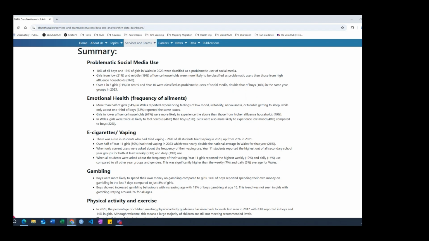And linking to this problematic social media use, we've also added in summary messages around emotional health. So we've seen that more than half of girls in Wales reported experiencing feelings of low mood, irritability, nervousness, or trouble getting to sleep, while only about 1/3 of boys reported the same issues. So it's not brilliant news. We don't know the reasoning behind this. This data doesn't give us that level of information, but we do know that emotional health does change quite a bit in adolescence, from what we see around us and what we've lived through ourselves. But you know, it is useful to be able to quantify those differences between genders using this data.